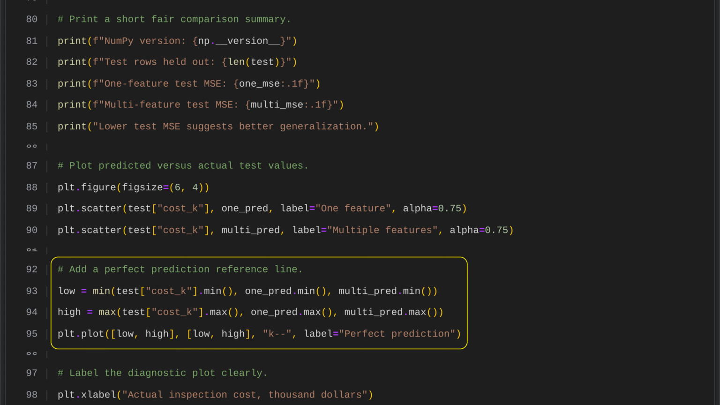To show perfect predictions, we add a dashed reference line where predicted costs would exactly match actual inspection costs. The line is drawn from the lowest to the highest value across the actual costs and both model predictions. This gives a clear visual benchmark for judging how close each model's predictions are to the true values.